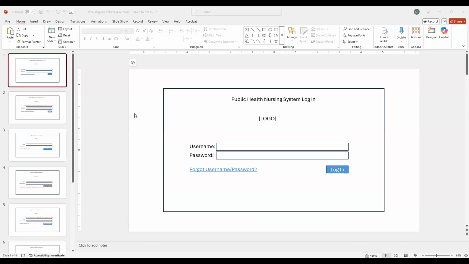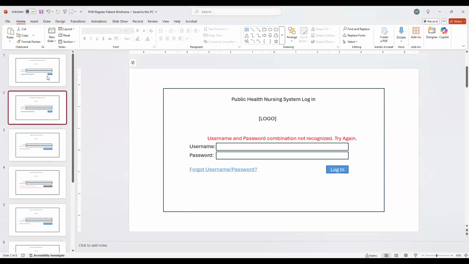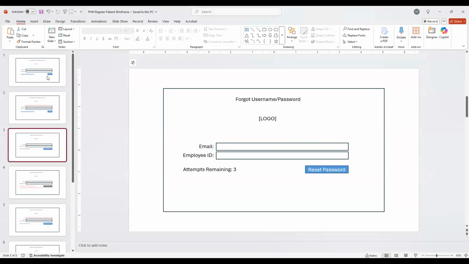Kushal, do you have anything wireframe wise? Yeah, I'll pull up my patient registration wireframe. Okay. So in all the wireframes I have the standard login procedure. I have the login page. If it's not recognized, they'll try again, forgot username, password. And what will display once they have the correct information.